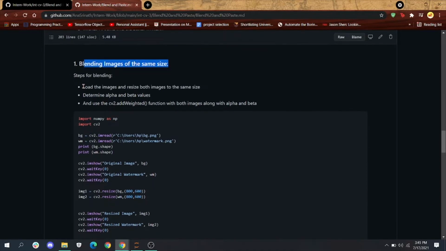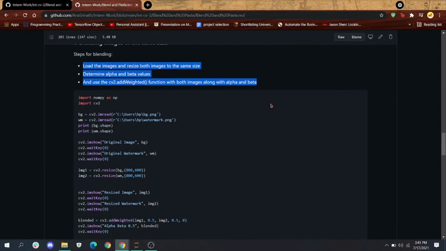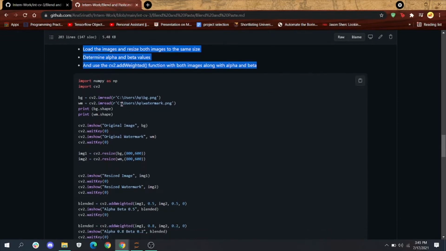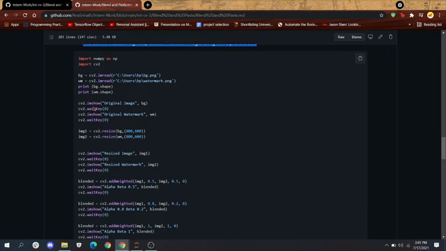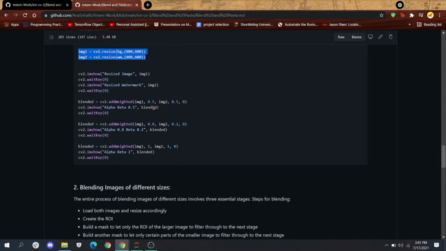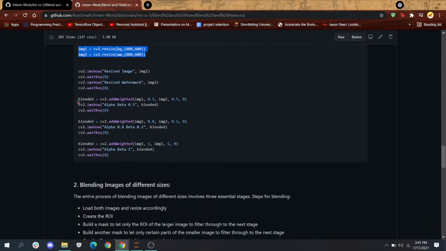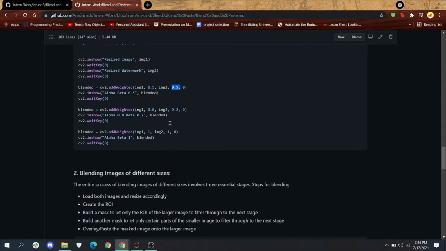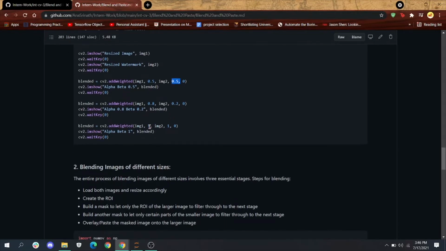These are the steps we need to follow, right? So first, we'll be loading the image here. Then we'll be displaying both the images to understand. Then we'll be resizing both the images to the same size. And then we'll be using the addWeighted function here. Here I have used three different cases. First case, alpha is 0.5 and beta is 0.5. Second case, alpha is 0.8 and beta is 0.2. And in the third case, both alpha and beta are 1.